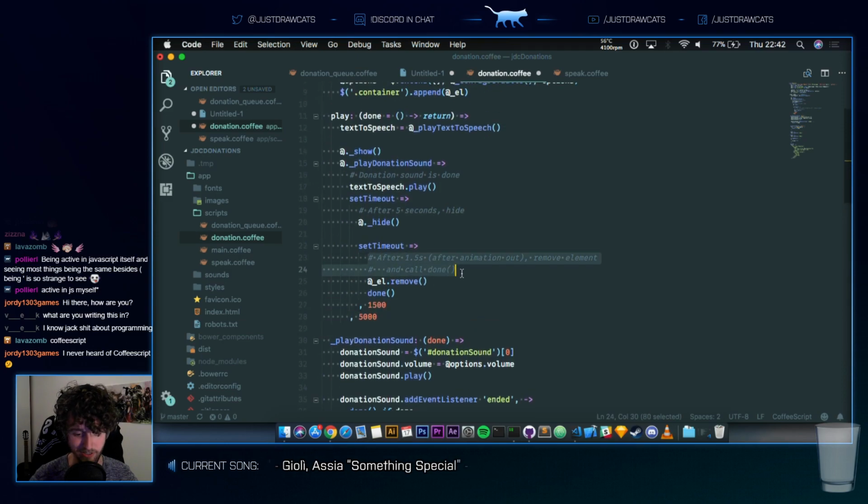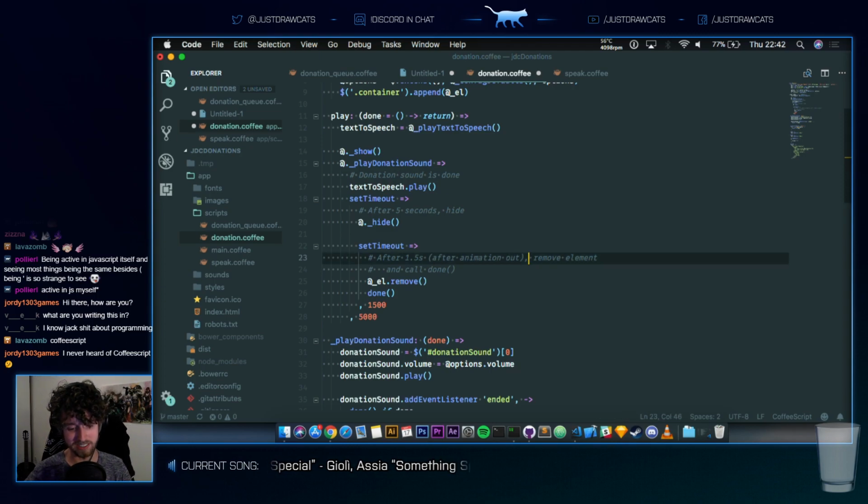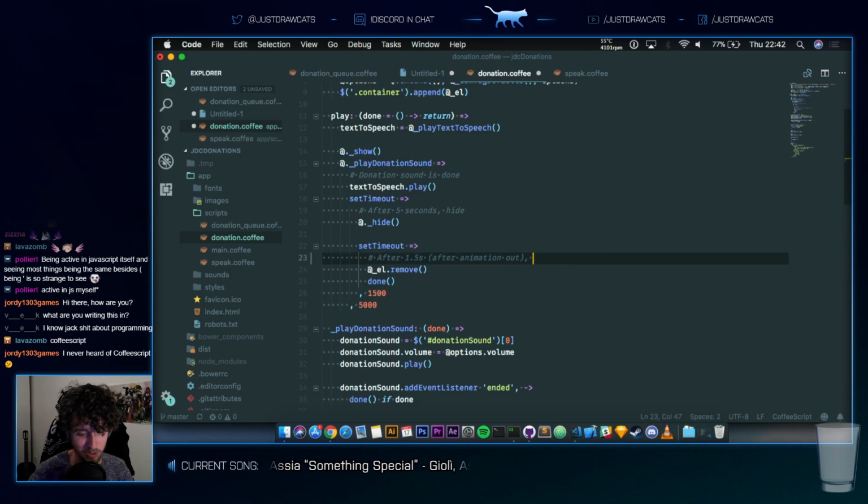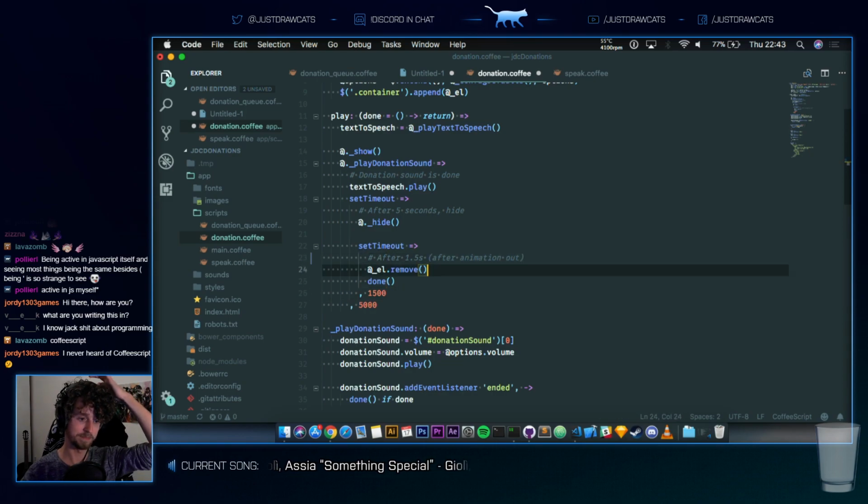I like these comments. After 1.5 seconds after animation out. See this, my former self from 2 years ago has already helped me out in the future. This is obviously very clear, because it's literally remove, and then call done is literally in here. So after 1.5 seconds after animation out, this is good information. It's good to know that this magic number right here is explained with the fact that this is there.